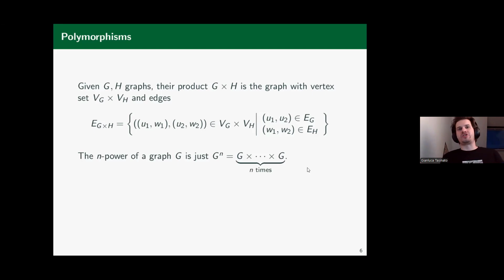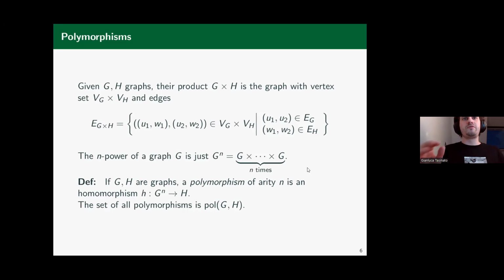What is the power? The power is just the product of the graph with itself n times. And then what is a polymorphism between two graphs? A polymorphism of a certain arity n is just a graph homomorphism from the nth power of G to H. And we'll denote the set of all polymorphisms by Pol(G, H). That will be useful later.